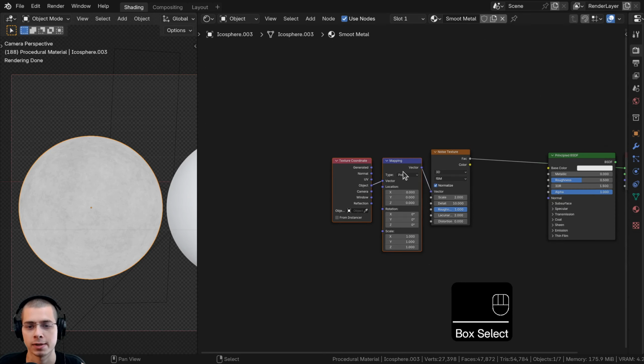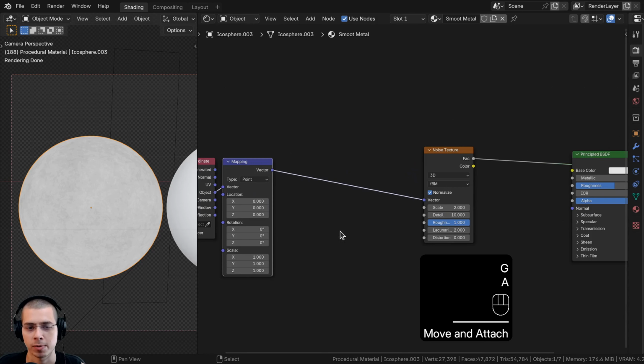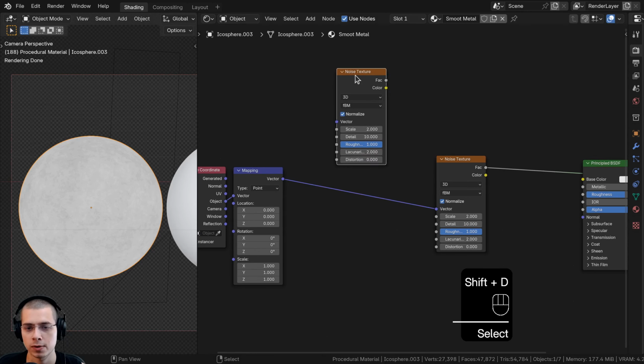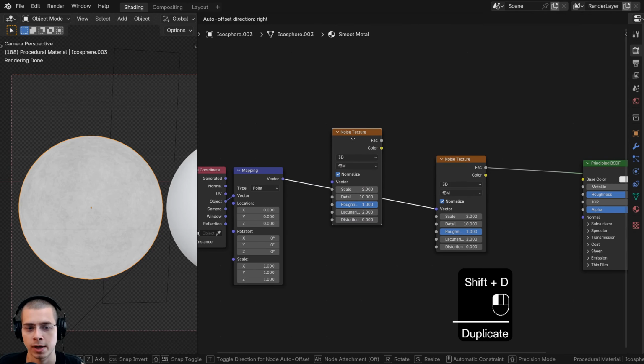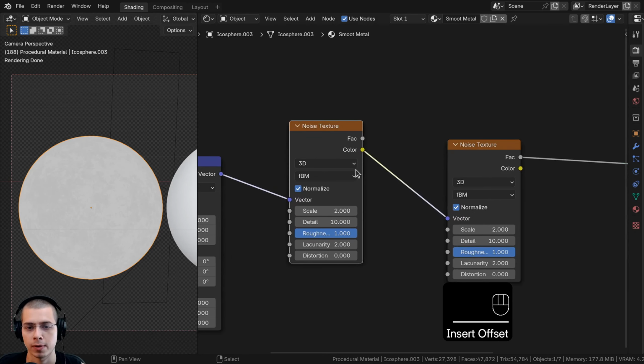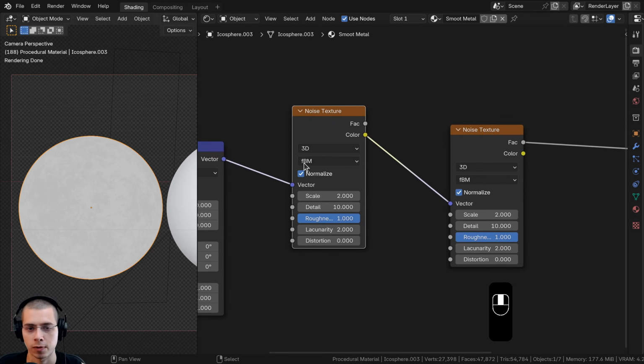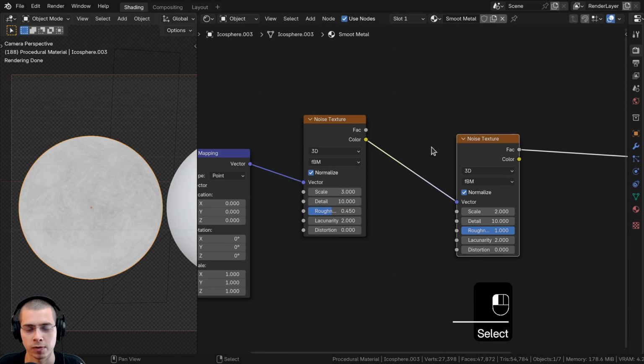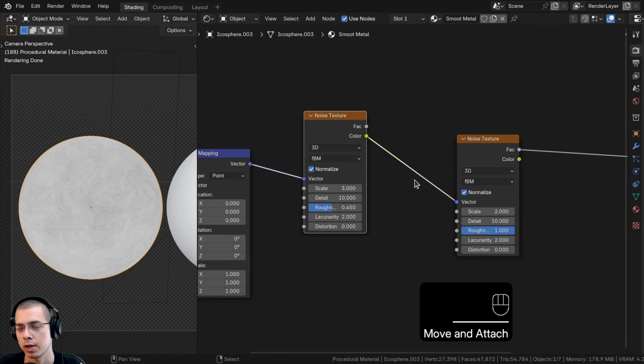So now I want to box select these nodes and kind of bring them back a bit because I want to add another texture here to distort the noise texture. So I'm going to duplicate this noise texture, and I can just drop it right down here between the mapping and the noise. And then we'll change the settings for this noise. So I'll turn the scale to 3, I'll leave the detail at 10, and the roughness I'll turn to a 0.45. But then I want this noise texture to have less of an effect over the first noise texture, so it's not distorting it quite as much.